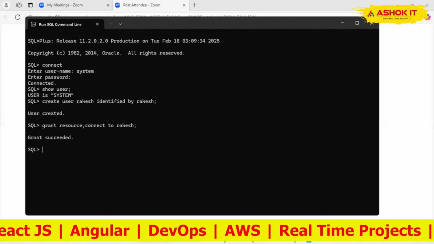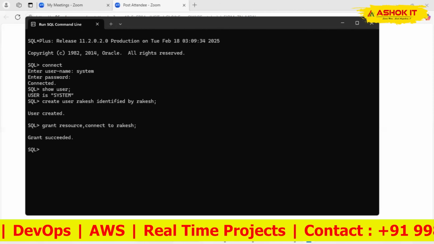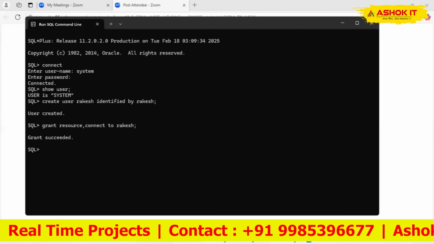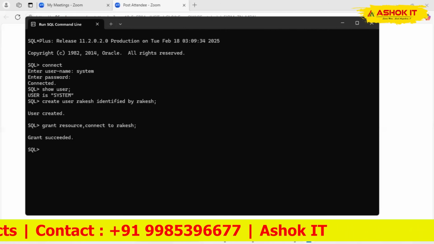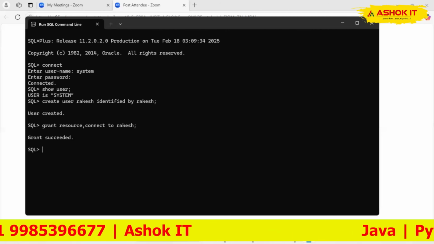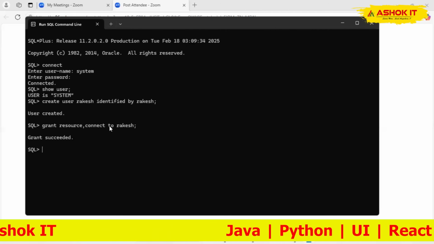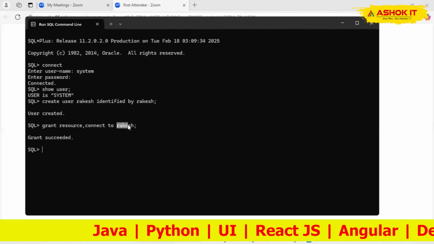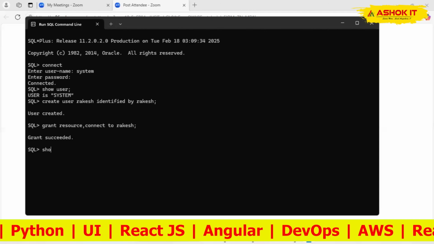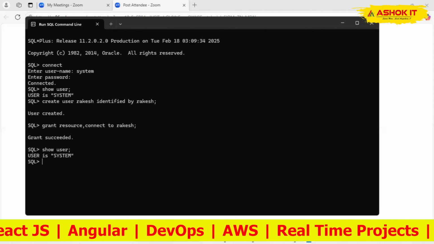Once you have the permission, you can create any database object like tables. Now we need to check whether we have successfully connected with the username Rakesh or not. For that, again, I'm using the show user command.